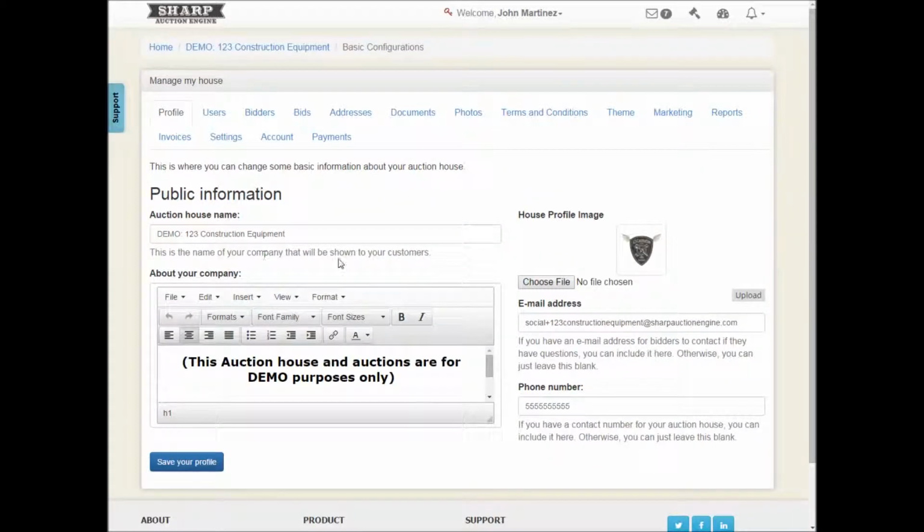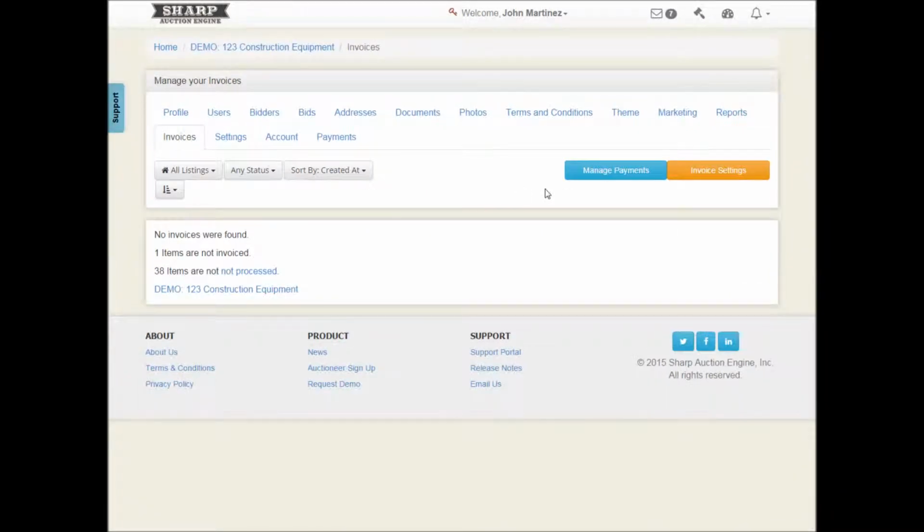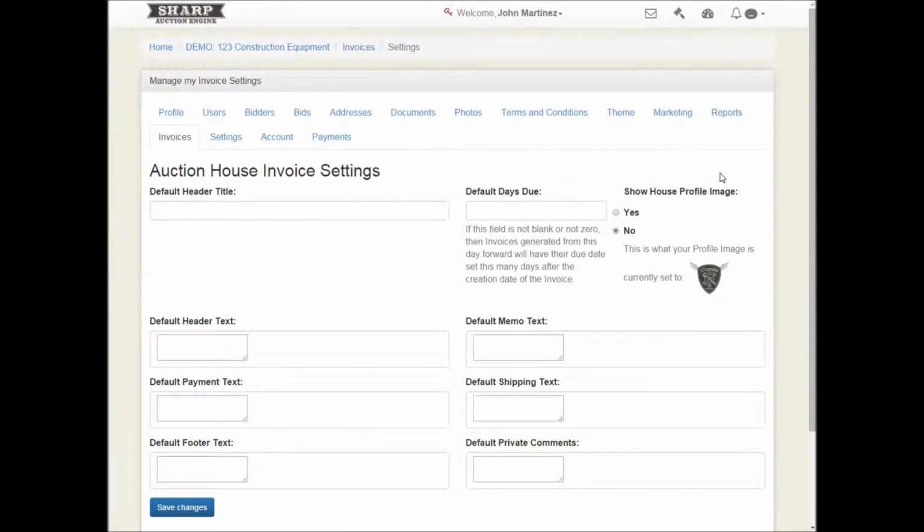Click the Manage My House button from your auctioneer dashboard, and you'll go to the central location to change settings for your auction house. In the Invoices tab, you see you have the option to manage your payments, or click Invoice Settings. That's what we're going to do today to set up our invoices for the first time.